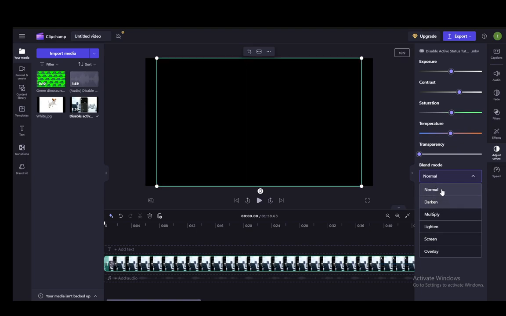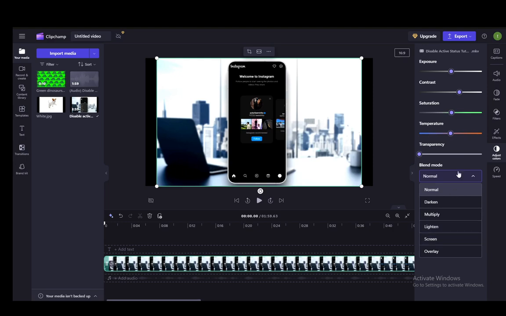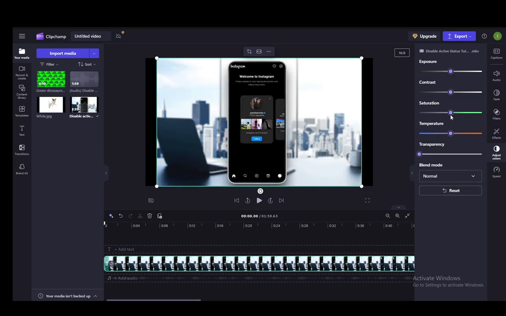As you can see, you can choose normal, you can darken it, you can multiply it, you can lighten it, you can do a couple of different things. It all depends on your wishes, and if you don't like where you've gotten and you want to start over, you can always just click this reset button and it'll change the color grading back to its original state. And that is basically it.